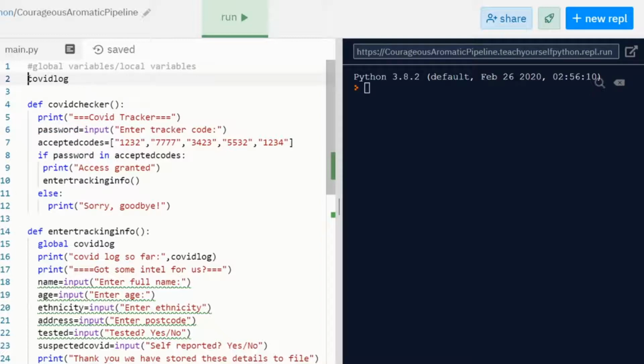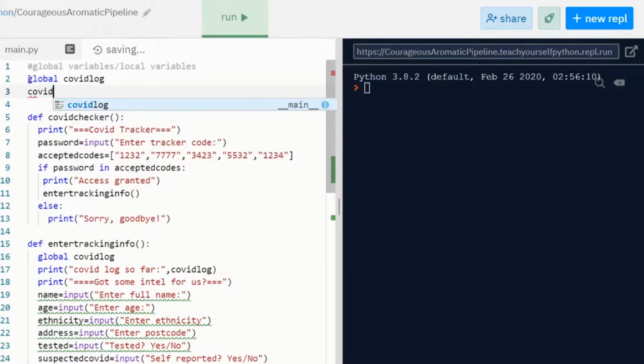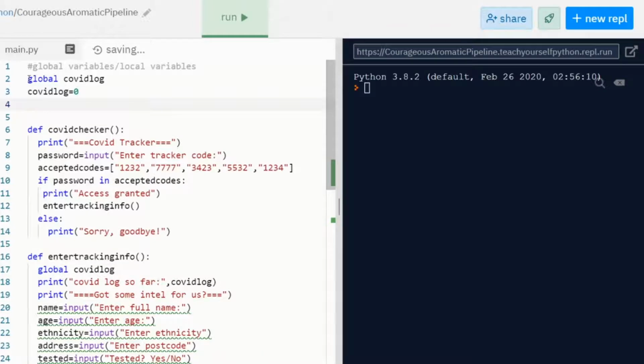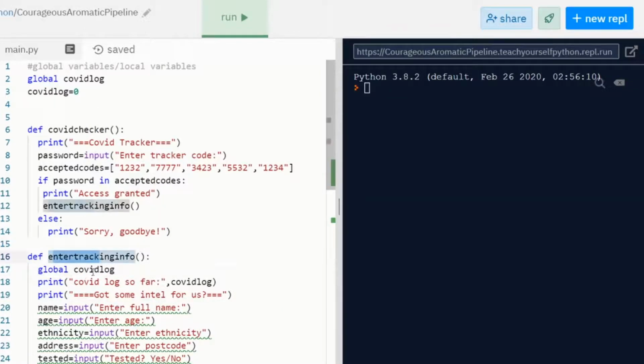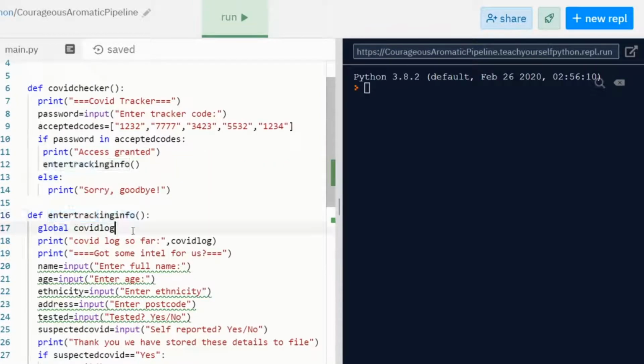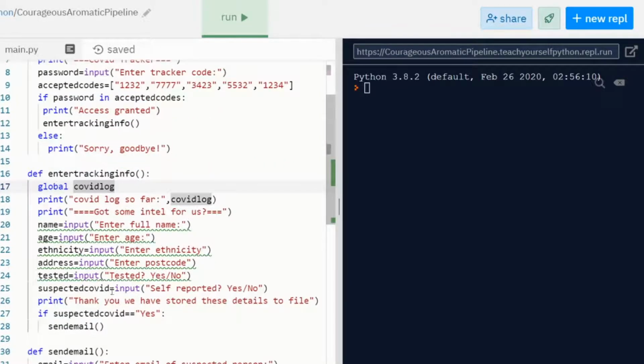Now, to declare a global variable, you write global COVID log, you can call it whatever you like, and you spell it right, COVID log, and then you assign the variable a starting value, such as 0 or 90 or whatever you want the starting log of cases to be. You then can refer to it at any point. Now, I'm going to refer to it here, so I write global COVID, which just means I'm telling this function that I'm going to be using or referring to a global variable, and then down here I can do something quite interesting.